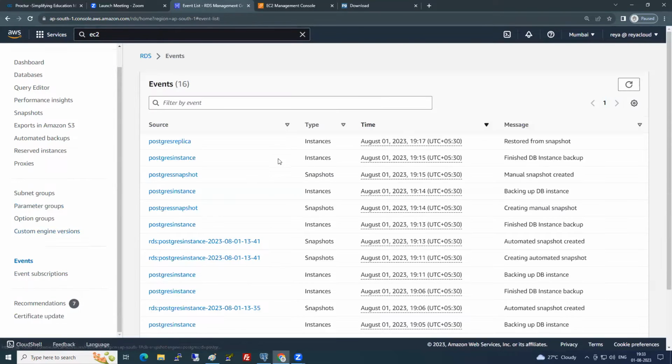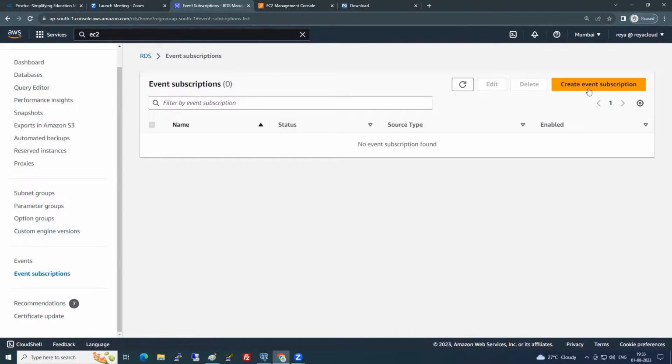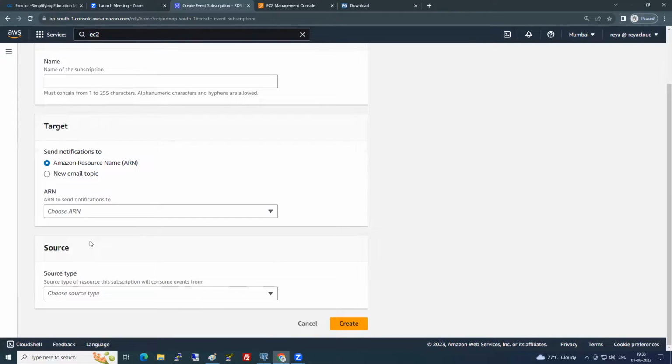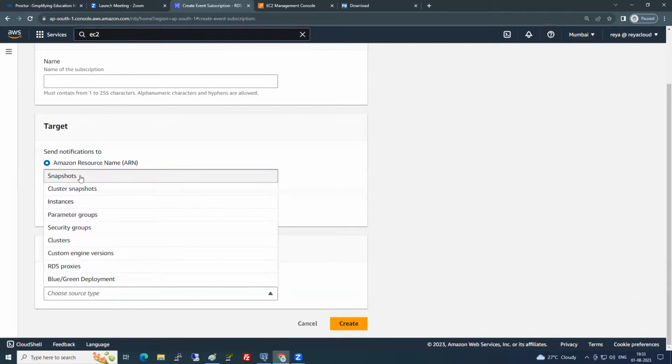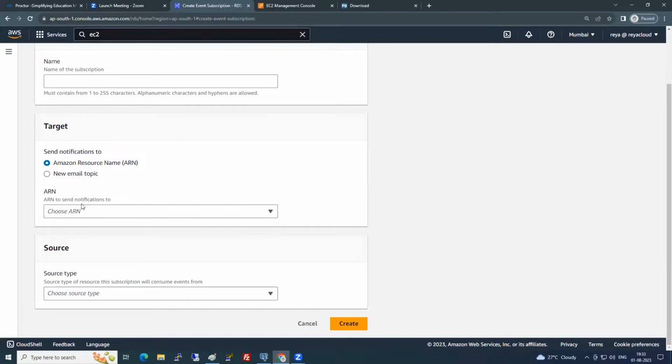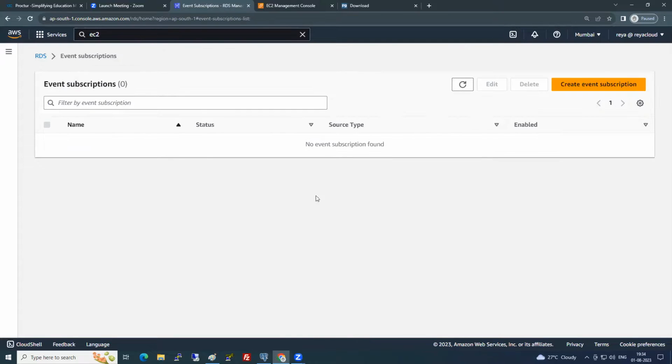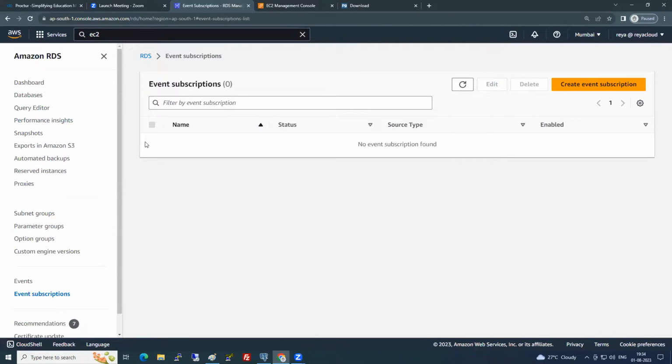Events, all the events are there. Whatever we did, all the events you have. Any of the events, if you want to subscribe, can you subscribe and then you will get the notification. Someone is stopping the DB instance, you should get a notification. Event subscription: whichever event, select the source type. Anyone taking a snapshot, taking instances, security groups changing, cluster proxy, anything that you do, select it and create it. If someone did any modifications on your RDS instance, you will receive a notification.